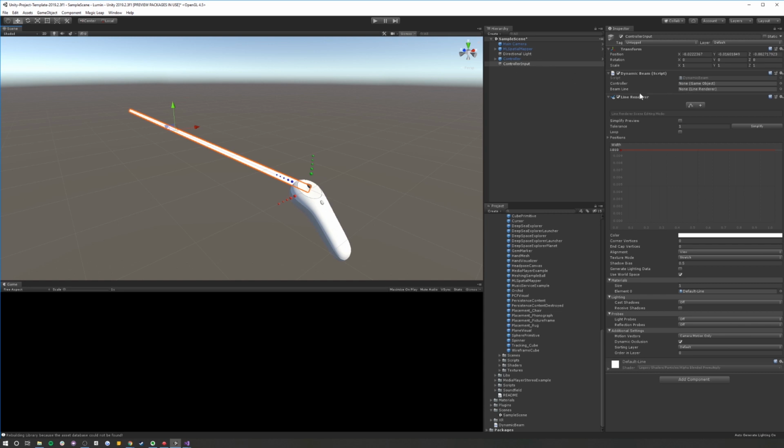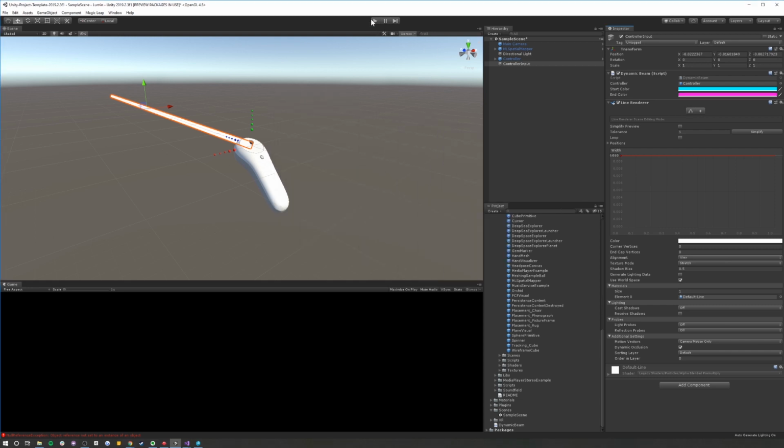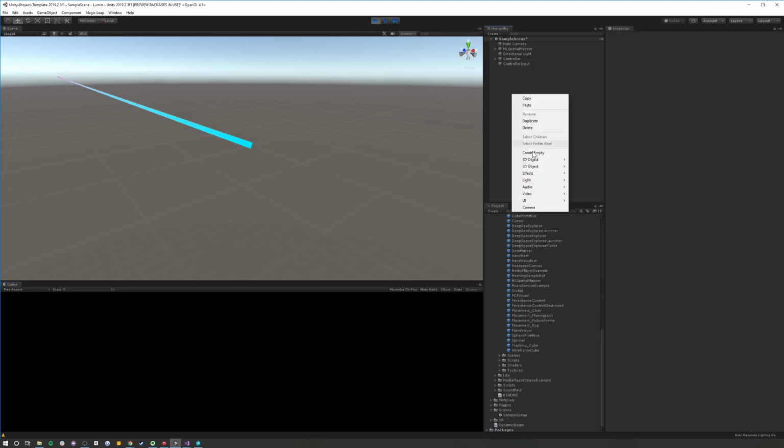So once that script loads in, we can pull in our controller and we can grab our start color, we can say blue, and the end color, let's say a nice pink or so. That looks good. So at the very start of the controller, when we press play, we'll see it's blue and it fades all the way down to pink.